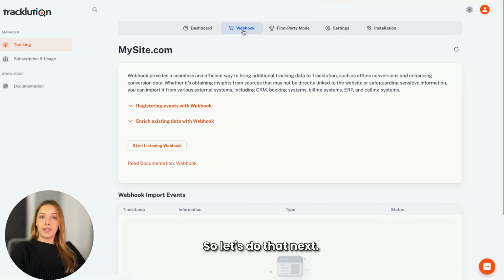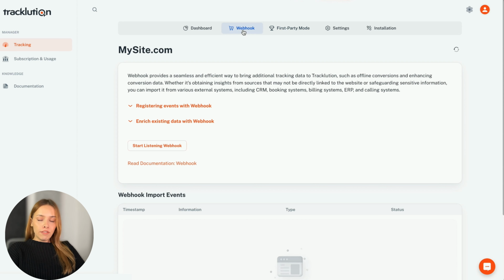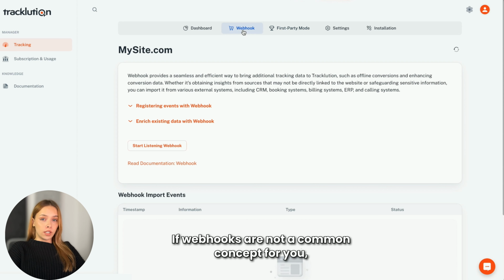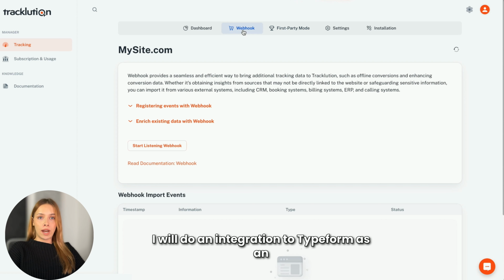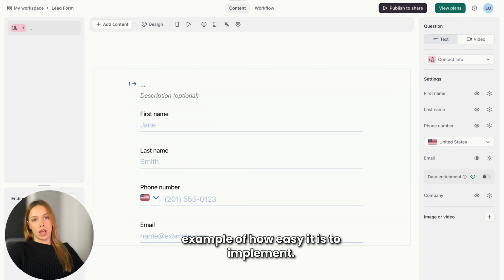In the beginning, I told you it is easy to bring offline conversions from other systems like CRMs to Tracklution, so let's do that next. Navigate to the Webhooks tab. This is where you will see all imported data. If webhooks are not a common concept for you, I will do an integration to Typeform as an example of how easy it is to implement.